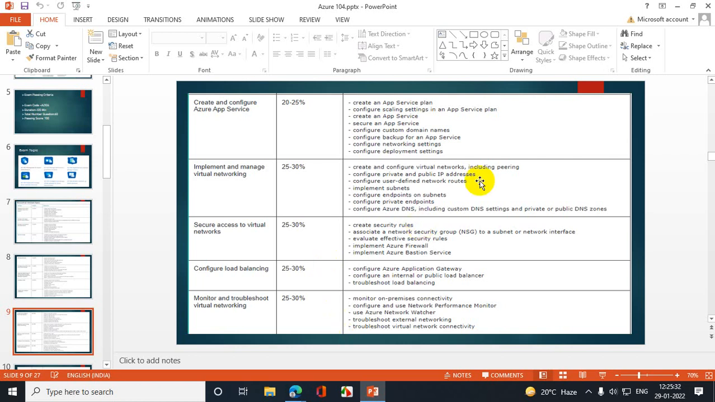Yeah. So here you can learn: create an app service plan, configure scaling, set up an app service plan, create an app service, secure an app service, configure custom domain name, configure backup of an app service, configure networking settings, configure deployment settings.